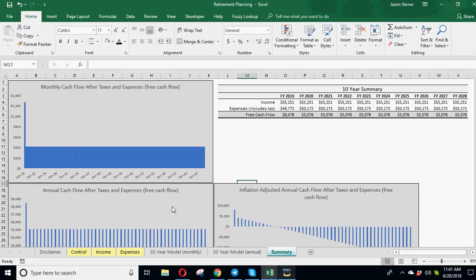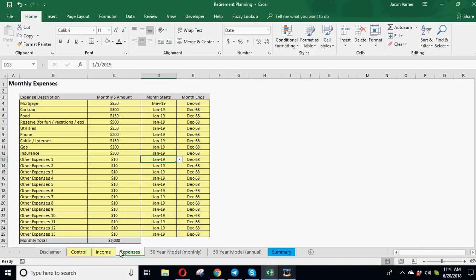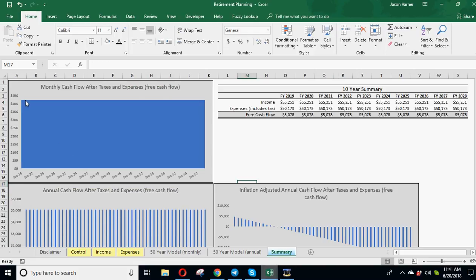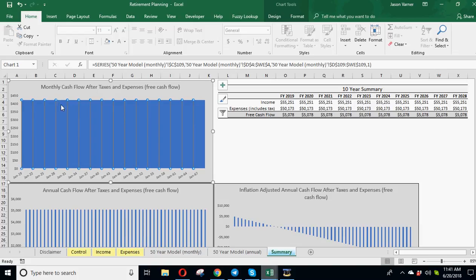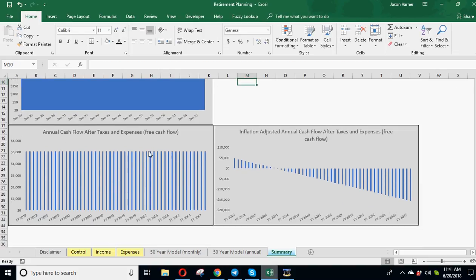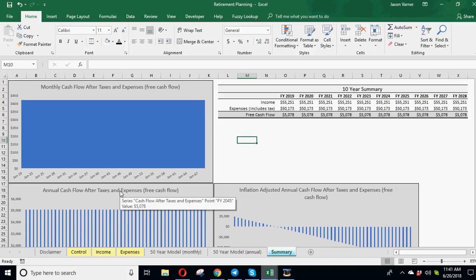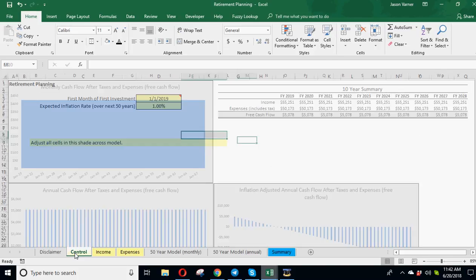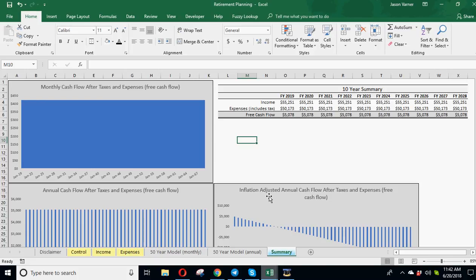So if we go over to the summary, you can see the monthly cash flow after taxes and expenses. You're looking at about $400 a month. And if we put this back to January, you can see it all be level, about $425 a month. And then you can see the annual here, about 5,000 a year in free cash flow. And on here is the interesting part. So it is the inflation adjusted annual cash flow after taxes.